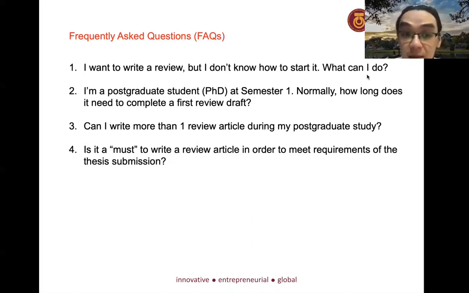The second one: I'm a postgraduate student, PhD level, at semester one. Normally, how long does it take to complete a first draft? I mean, we are talking about a complete draft that hasn't been submitted to any journal. How long? If you ask me, I would say a good one is maybe 9 months to 1 year plus. From the start until you develop a very nice review draft, I think this is quite reasonable. Some may need longer, like 1.5 years.